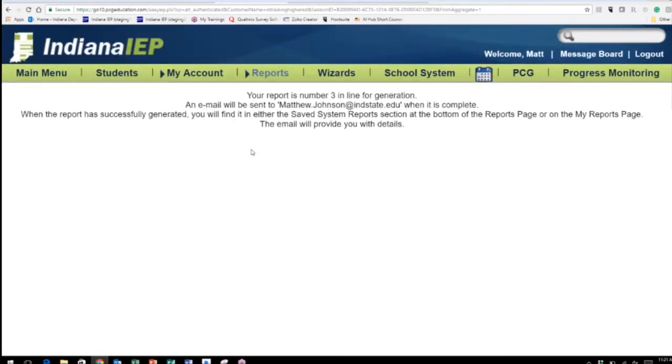So whenever you run a report in this system, it will take a little time to collect the information, and then you'll actually get an email when it's done. So if you don't have time to sit around and wait, you'll get an email, and then on the front page, you remember that widget that said My Reports? This will show up there.